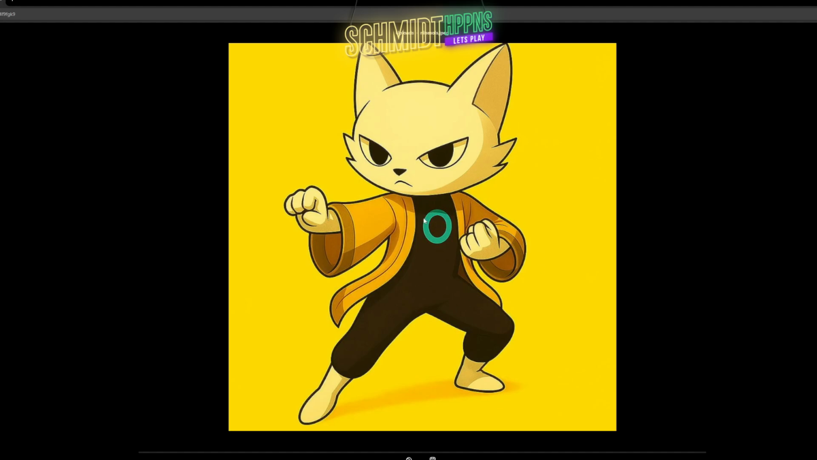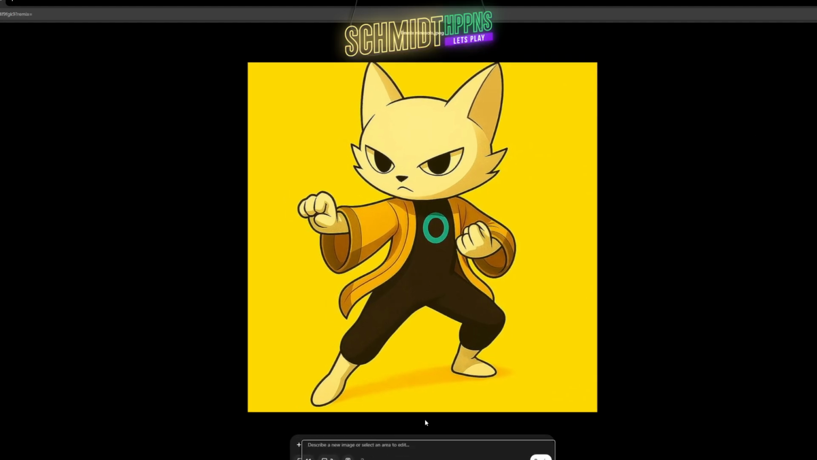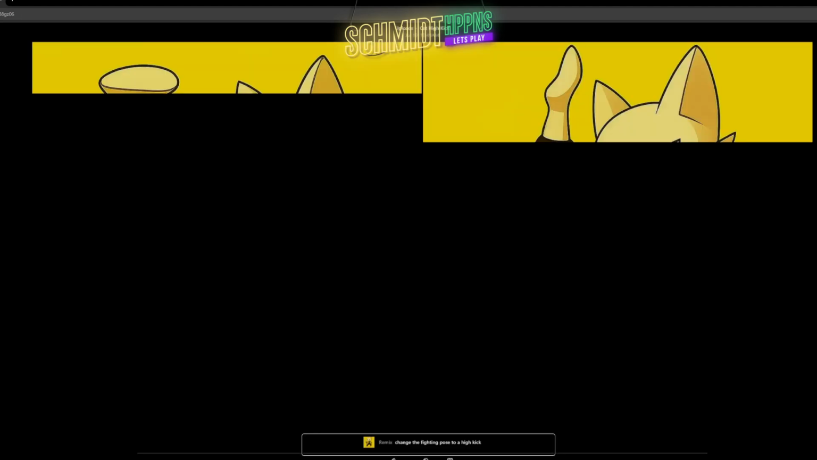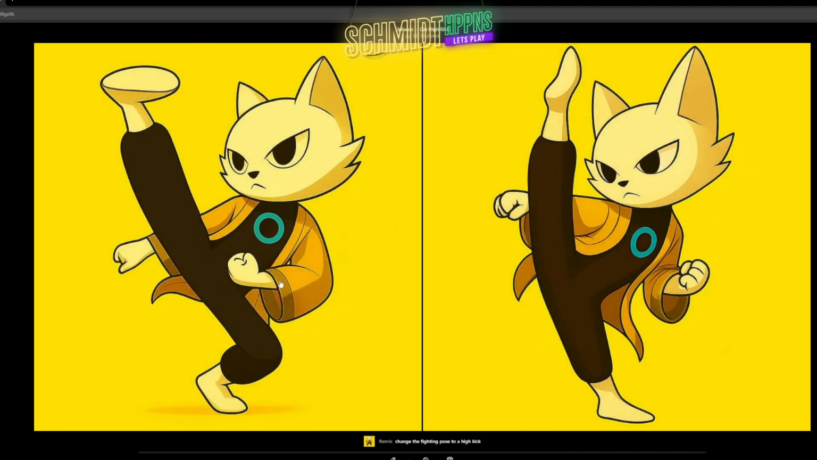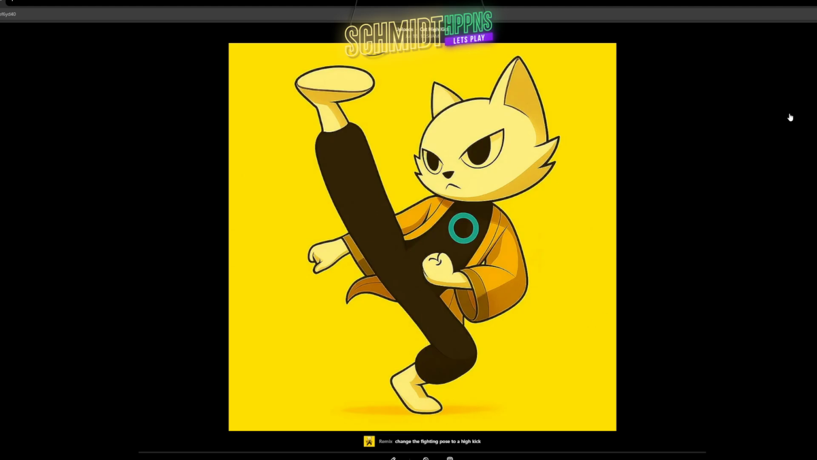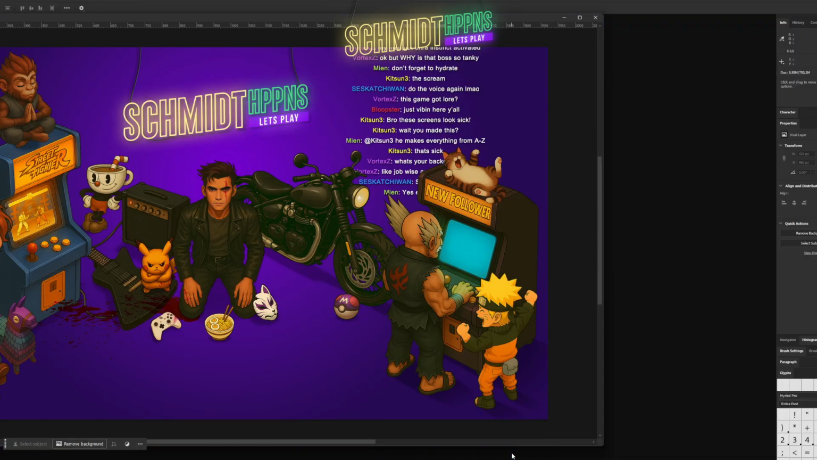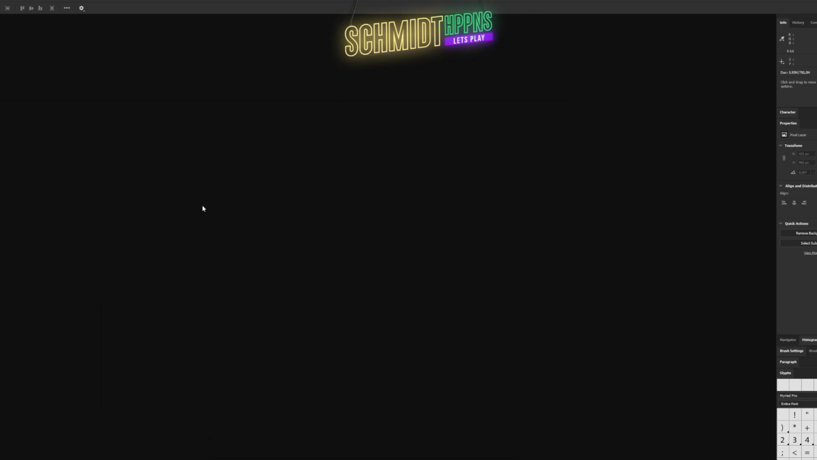So I created this pose of the main character from Nine Souls in a fighting pose, and we're going to remix this into a high kick. So we're changing the pose into a high kick pose. Now, so this is the results we're getting. They're pretty cool. I think this one's the best, minus the hand, but that's okay. We're just gonna download it and we're gonna throw it in the Photoshop.